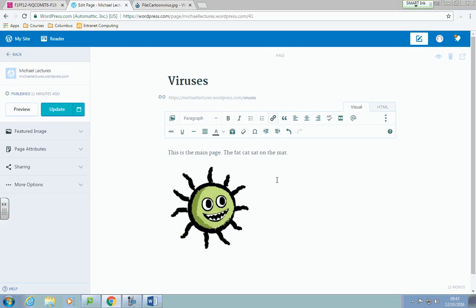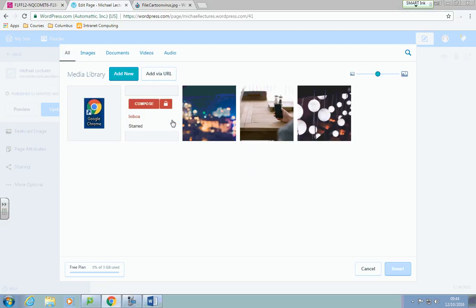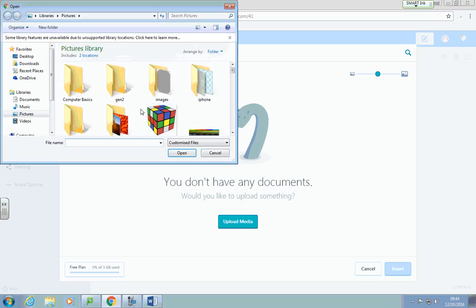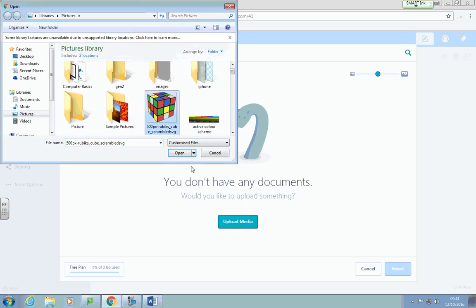If you had a picture you wanted to upload yourself, all you do is click on this button for add media. Okay, and you can upload an image, or go to documents, upload media. Say I want to put the Rubik's Cube up there. I can open.